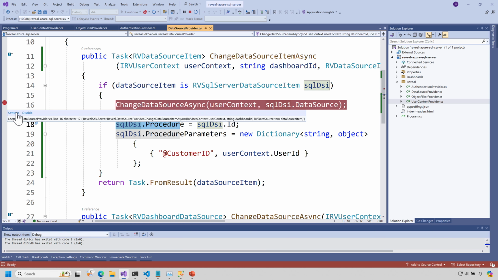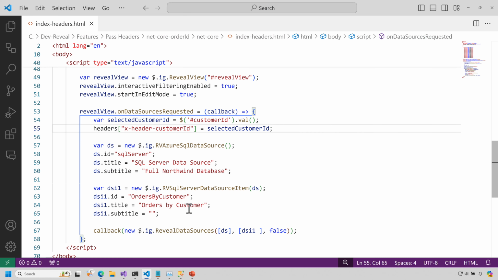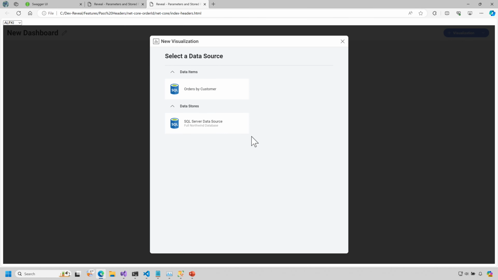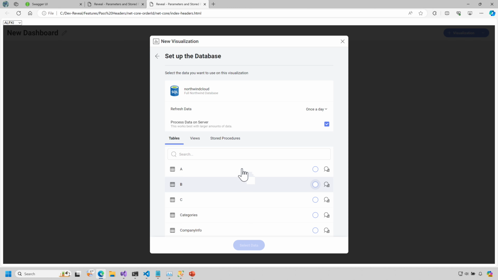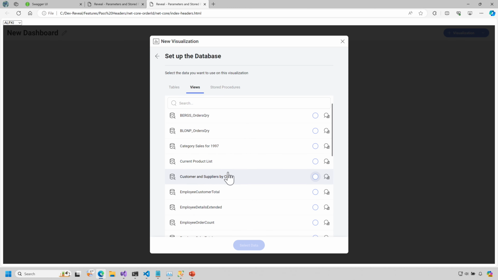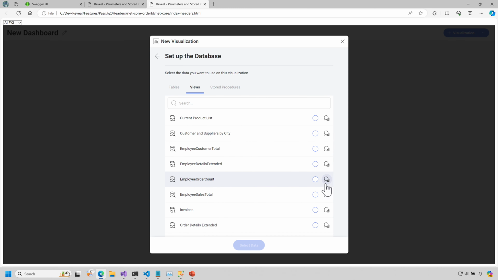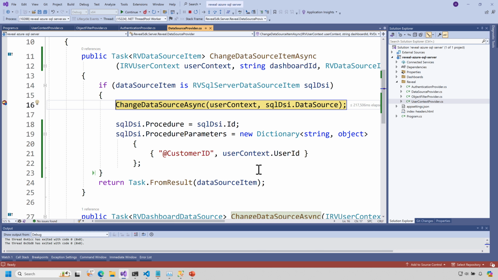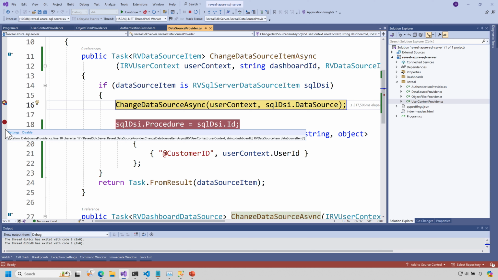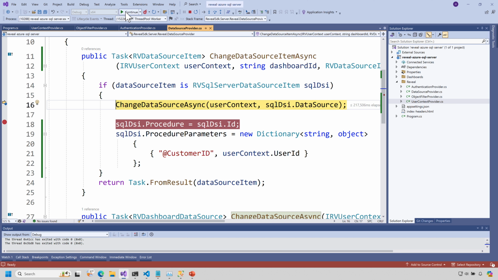So if I set a breakpoint here and we view this in the browser again, I'm going to click this and I'm going to click this. Let's go to our views. We'll go to any one of these. So what is the incoming request? Let's just set the breakpoint here, and I will hit run.